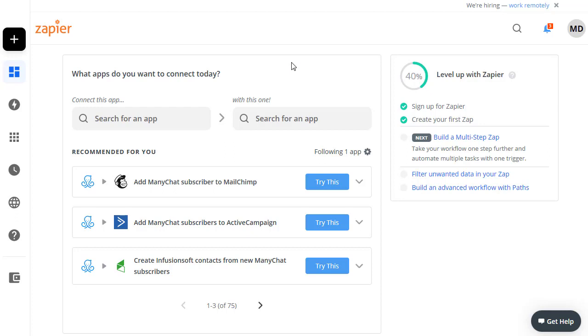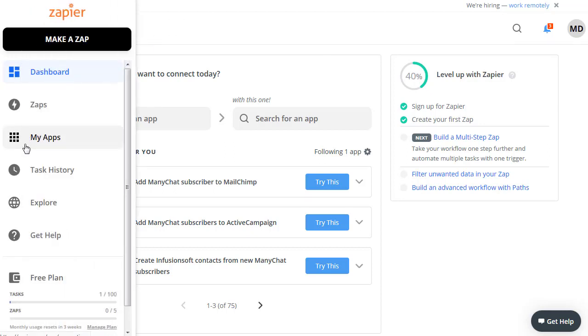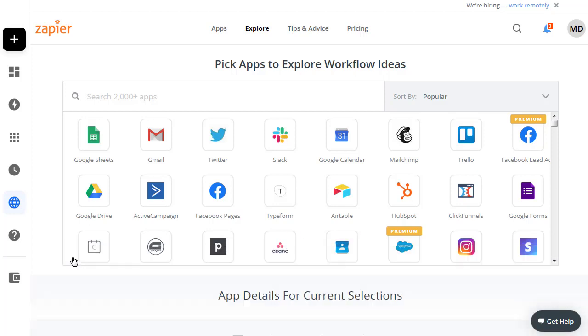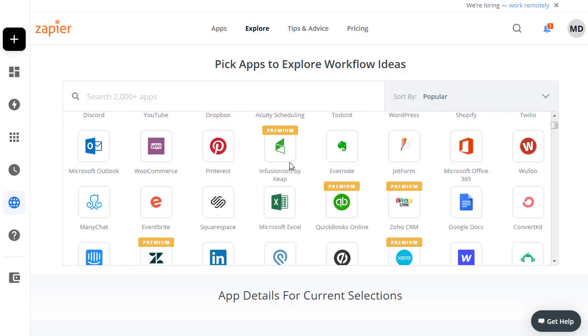Once you log in, this is the dashboard, and if you come here, you can see Explore. This will show you all the different apps that they have at Zapier. There's over 1,000 different apps that you can connect with, and it's very, very cool.